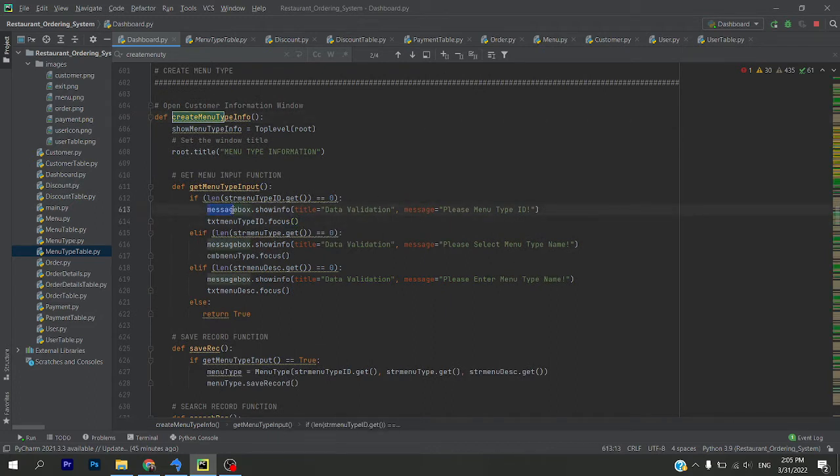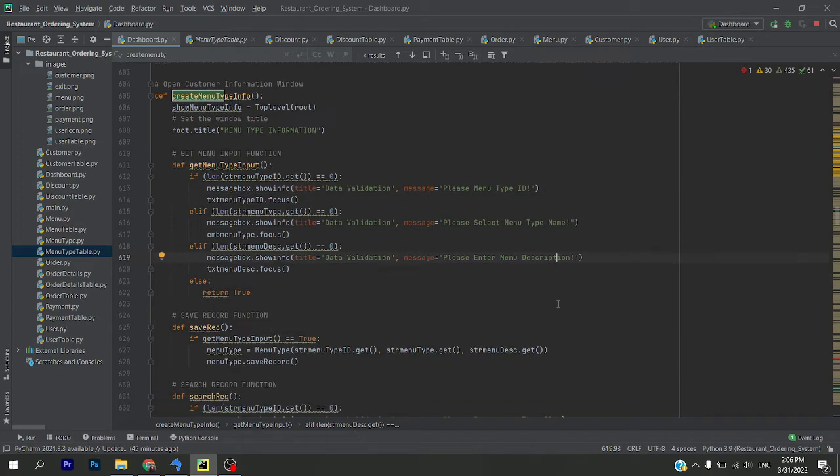So meron tayo dito ang dalawang text box, which is ito: yung menu ID and menu type name. Tapos, ito naman is combo box for the menu. Oh, doble. Doble siya. Sorry. Palitan natin. Description. And for our validation, combo box for menu type name. Tapos, text box for type ID and description.